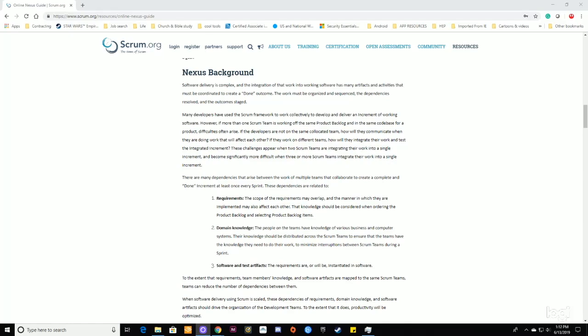There are many dependencies that arise between the work of multiple teams that collaborate to create a complete and done increment at least once every sprint. These dependencies are related to requirements. The scope of the requirements may overlap, and the manner in which they are implemented may also affect each other. That knowledge should be considered when ordering the product backlog and selecting the product backlog items.